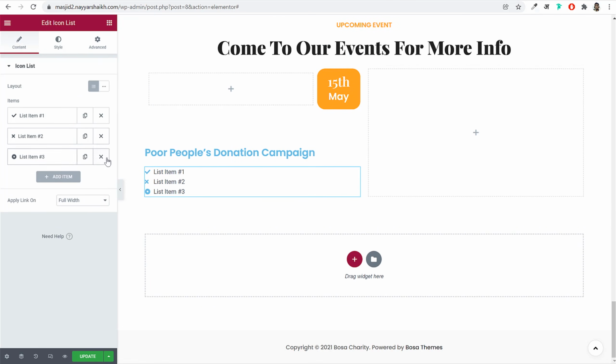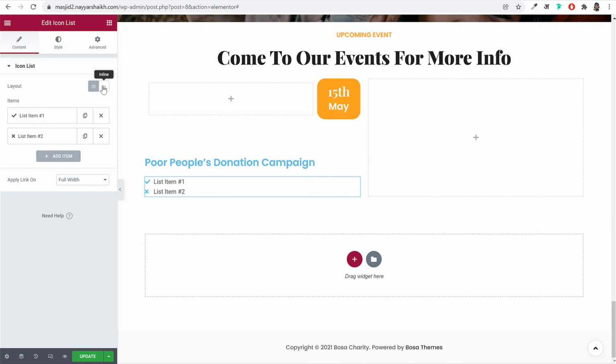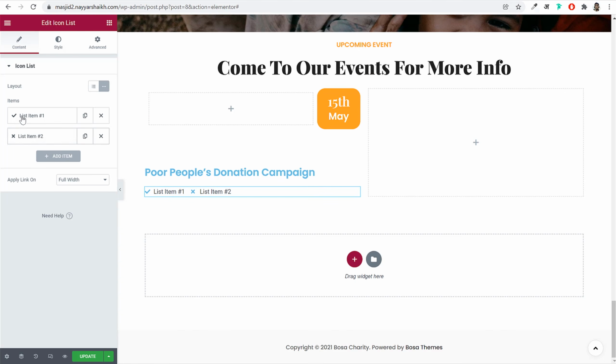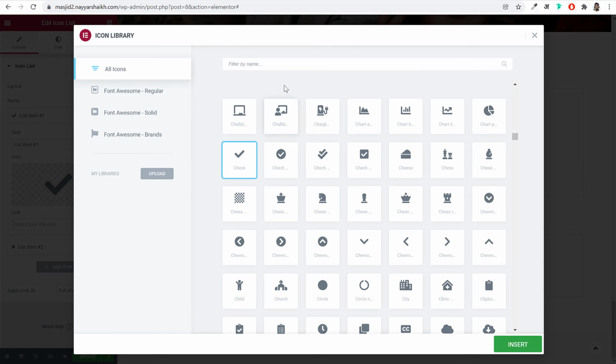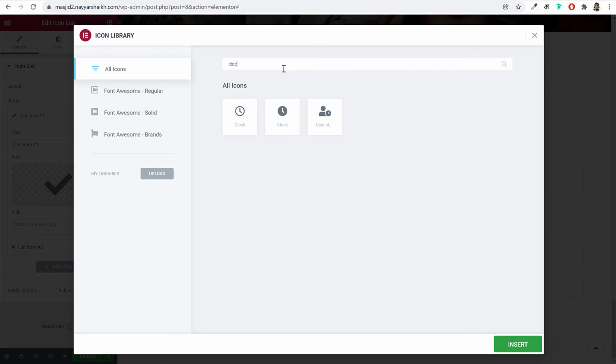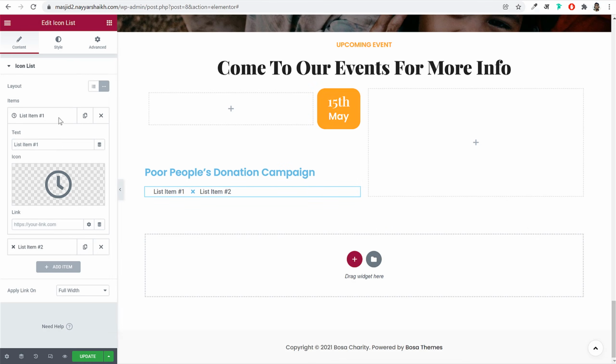Very similar, but instead of the default, you can make it inline. So this will become like this. Now the first option is we have the clock icon and we have the time of the event. So we'll change the icon to clock. Okay, maybe this one. And we have the time of the event, 8 a.m. to 12:30 p.m., whatever the timing is.